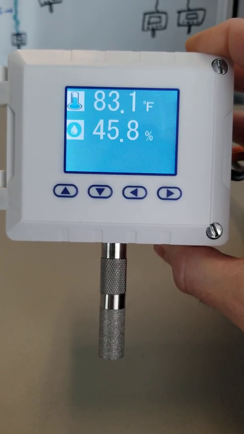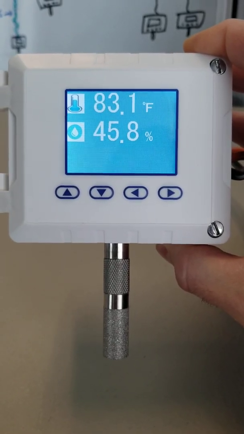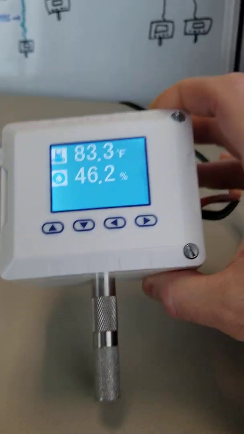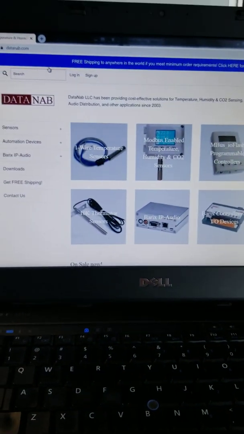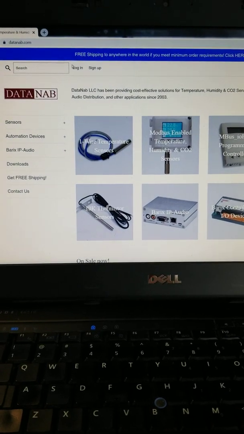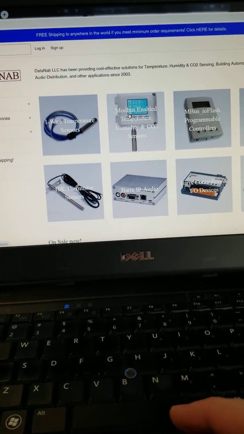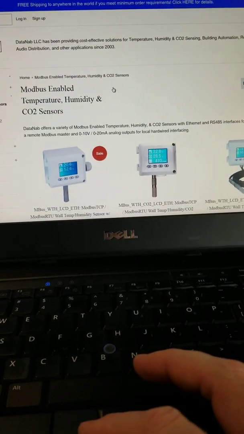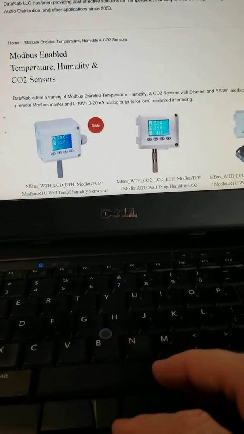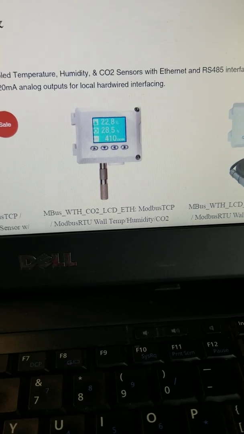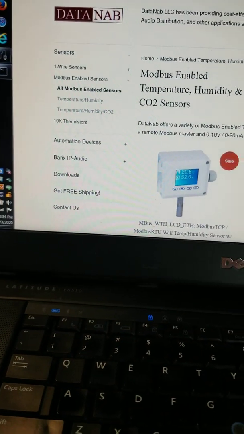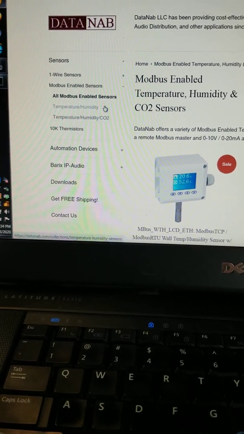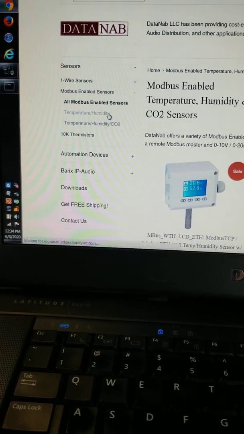Hi, this is Adam with DataNab, and today we're going to be taking a look at our Modbus-enabled temperature and humidity sensors. If you go to our website, datanab.com, you can access those sensors right here, Modbus-enabled temperature, humidity, and CO2 sensors. If you go to that page, it includes the CO2 sensors like that one right there. But today, since we're only talking about temperature and humidity, we can go ahead and just click over here, the temp humidity, just to view those.